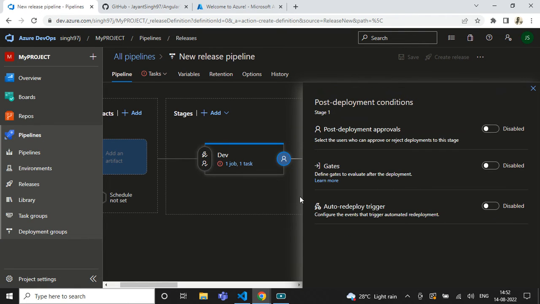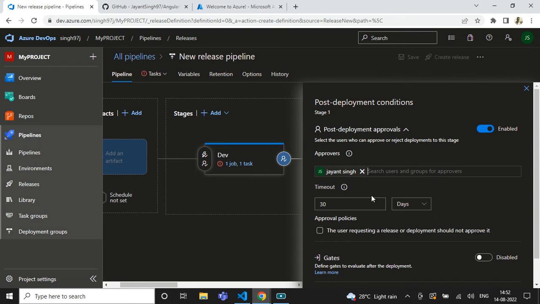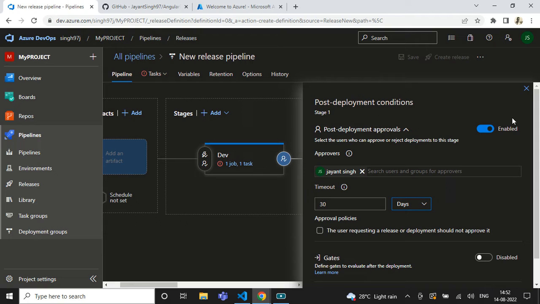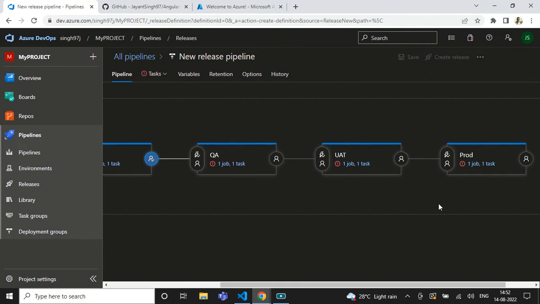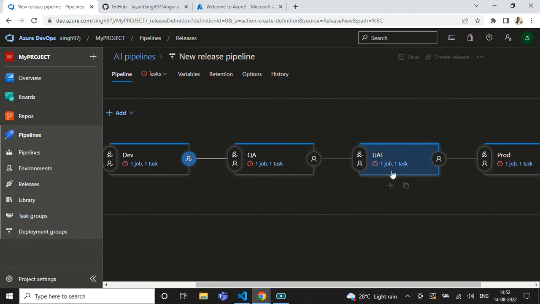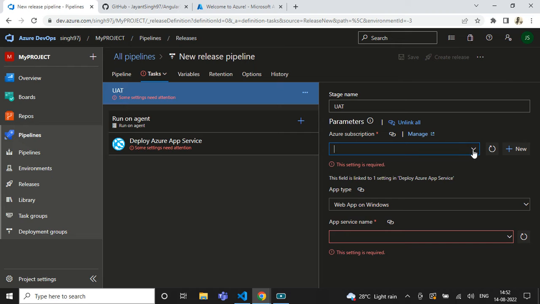You can do the same for post deployment. You can mention the name of the approver, and when it expires, how much in days, minutes or hours, that you can mention. You can configure lots of things which are already available. So this is how we can create our environment. If you see we are getting red quickly, select that to see what is required.